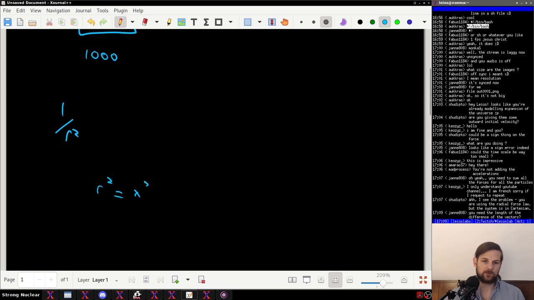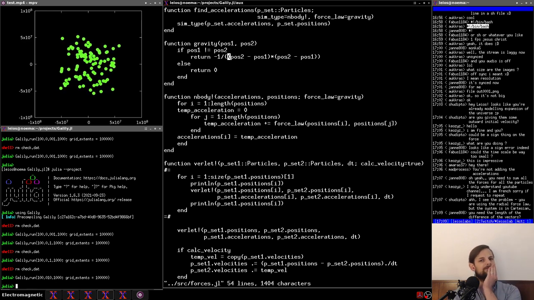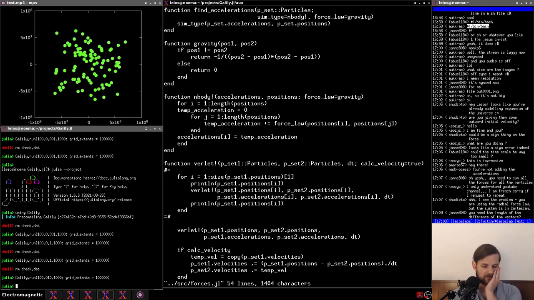R squared is going to be x squared plus y squared. So if it's 1 over r squared, we have x squared and y squared. Then we find the differences in x's and the differences in y's, and we add them together. Right, so I guess what I need to do then is sum the two. So we take two positions, and the positions have an x component and a y component in them.